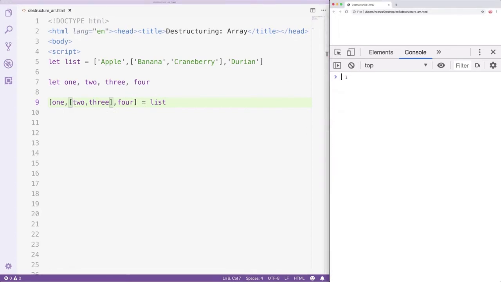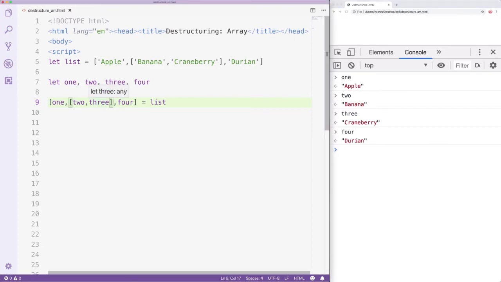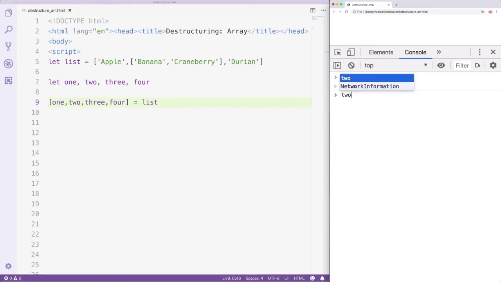Let's test the program. We can see the result is the same as before. Let's see what happens if the 2 patterns do not match. We remove the square brackets from the left side. Then we console log the 4 variables.